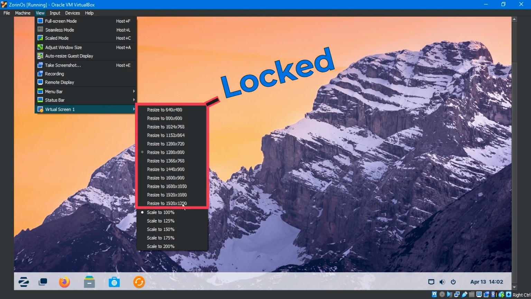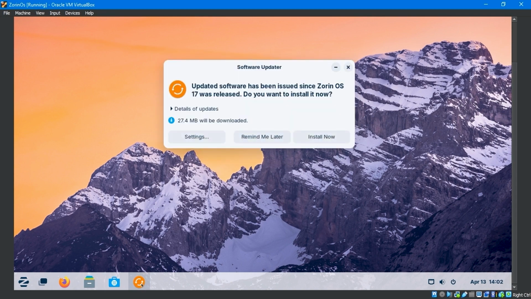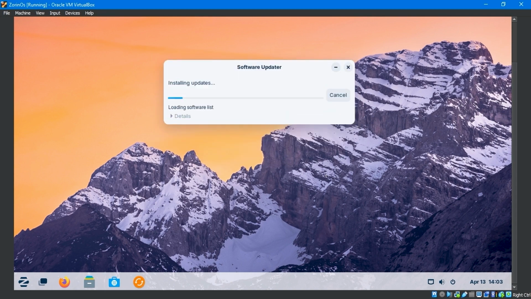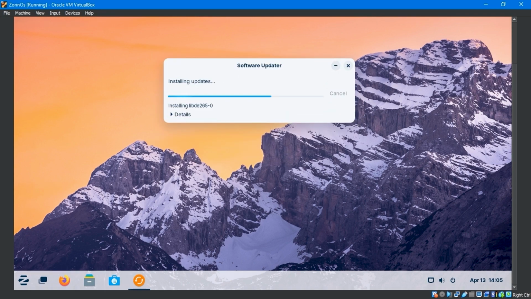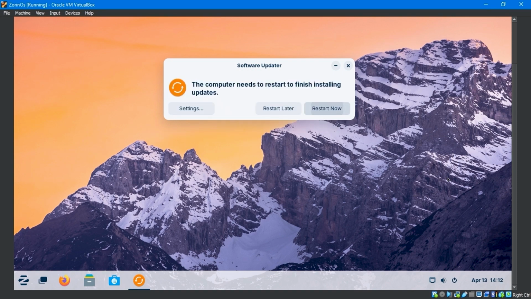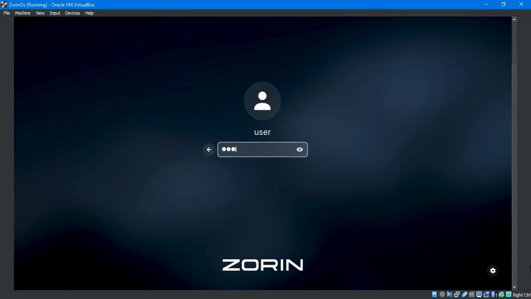can't select a resolution. To resolve this, I'll open the Update notification window and apply all of the system updates. After completing the upgrade, reboot the system. After booting, enter your login password.